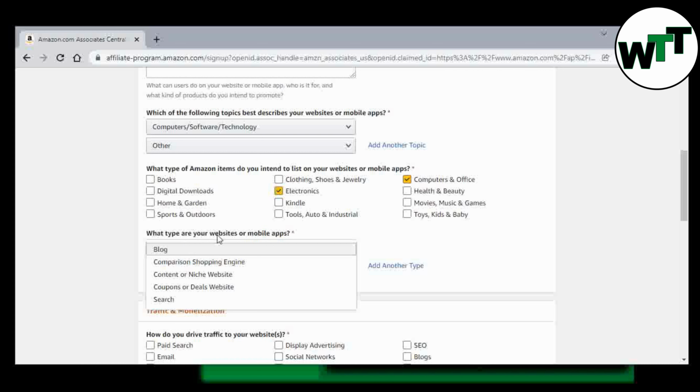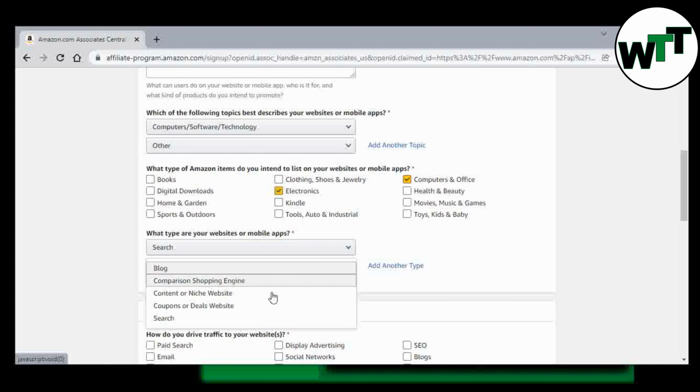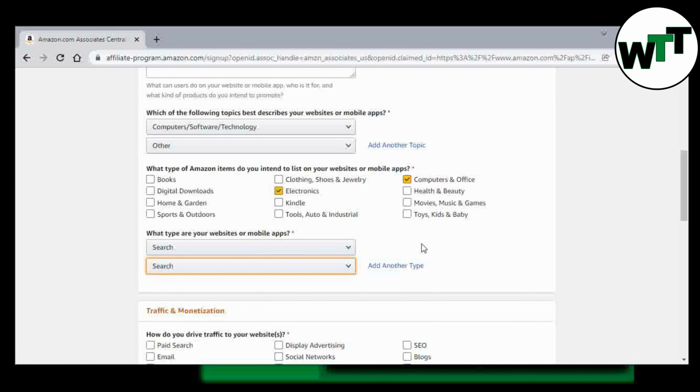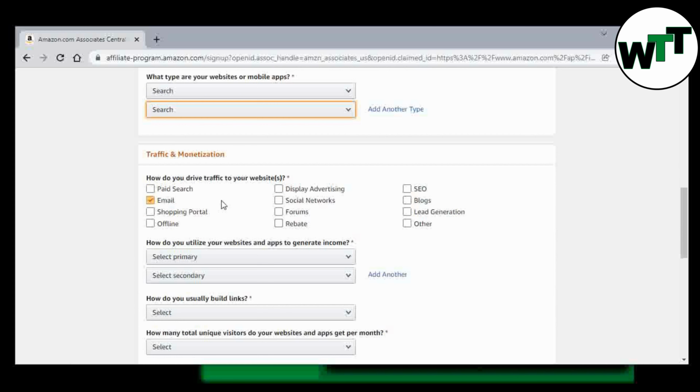What type of website are you? It's search. Secondary type, again search. That's all you need to do. How do you drive traffic to your website? It can be paid search, email, shopping portal, display advertisement, social networks. It's up to you. I do SEO too, so that's all. Just select according to how you build up your website.